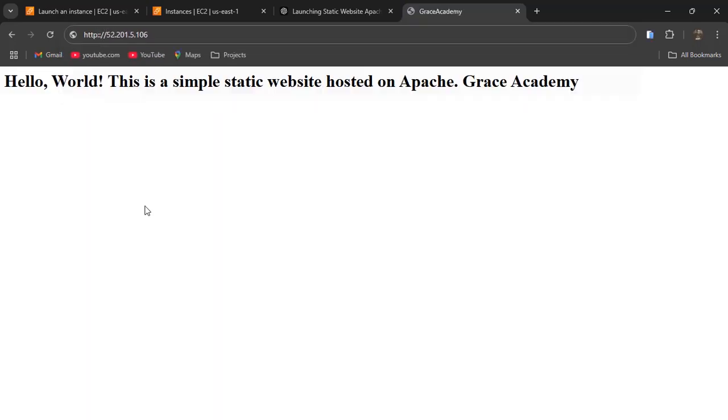protocol. Yeah, as you can see, hello world, this is a simple static website hosted on Apache. It says Grace Academy. We have edited this text in the user data field. Here, as you can see, the title also stated that this is Grace Academy. So we have successfully launched our simple static website using EC2 instance.